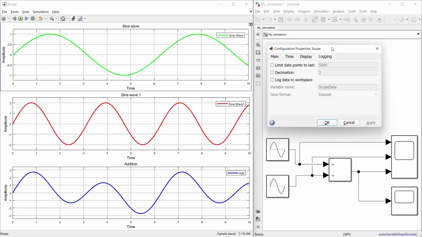This log data to workspace is really very helpful when you are dealing with simulations. For example, you want to study this in future, you want to analyze different outputs, you want to store this data to use in future or to use somewhere else. There could be many reasons to store the data in workspace.